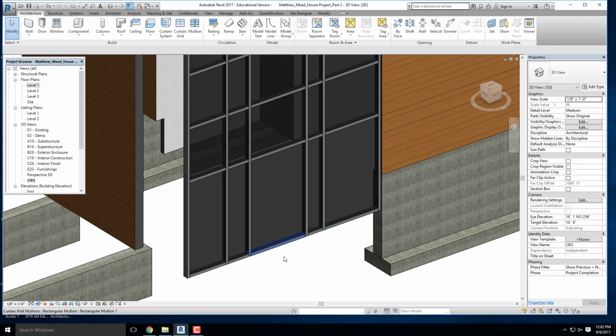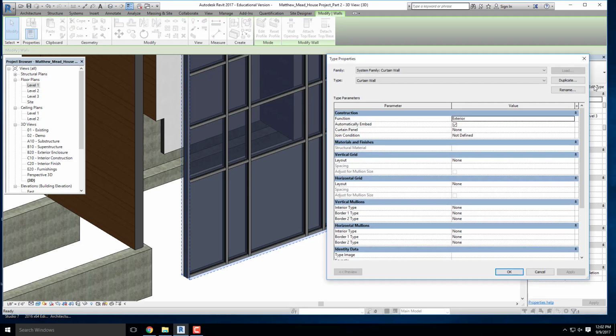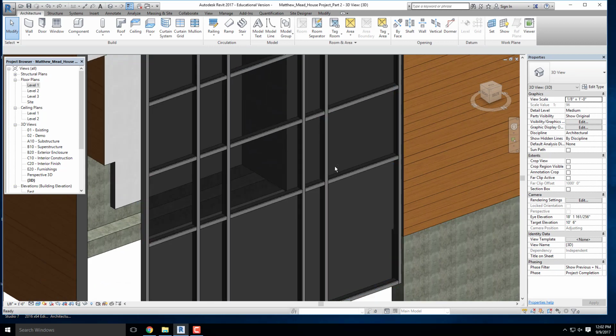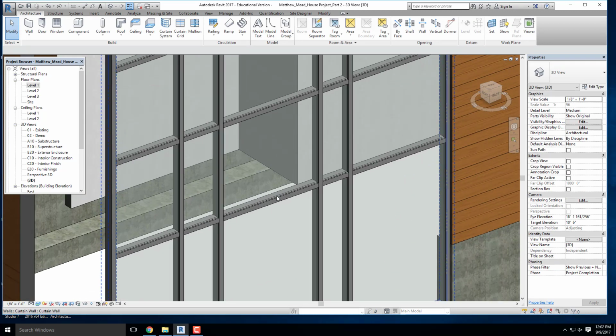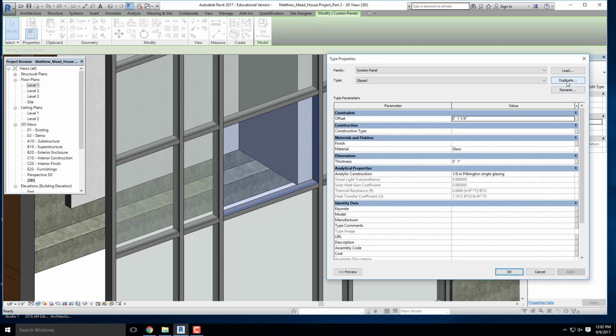Good question. So if I click on my storefront right here, you're gonna notice that under edit type, let's see. Oh, I know why. Let's go back. So if I'm going to select that mullion, let's select that panel. Okay, so what I did not do, if I went to edit type, I actually did not duplicate that panel.